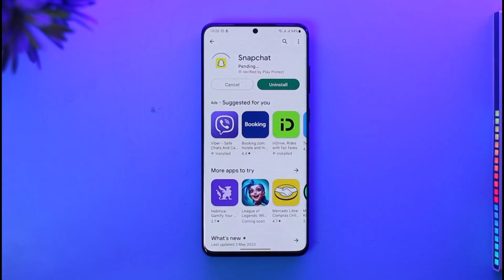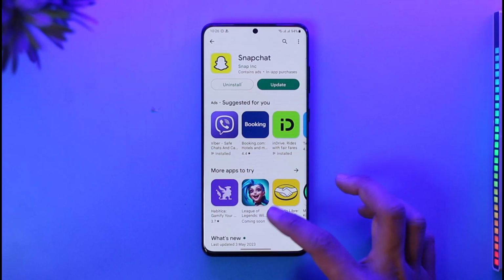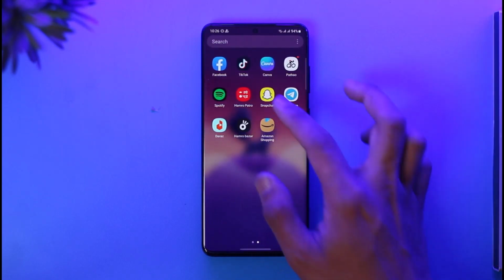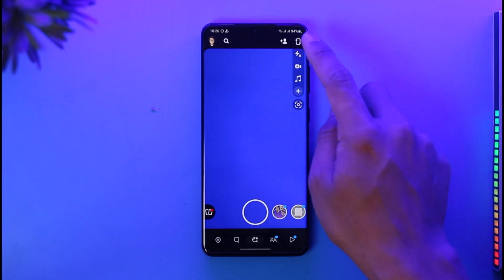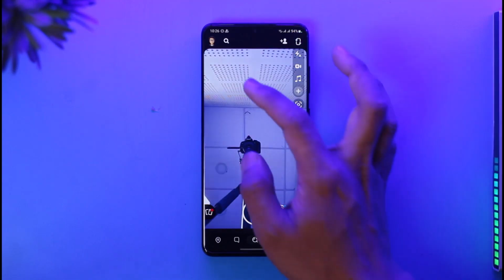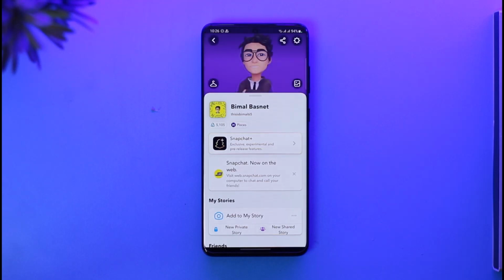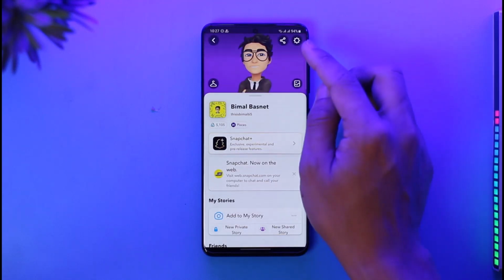So if you want to make a public profile on Snapchat, first of all what you have to do is just go ahead and launch the Snapchat application here. Once you launch the Snapchat app, you're gonna see this type of interface where you just need to tap your Bitmoji profile from the top left hand side of the screen here. Once you tap your Bitmoji profile from the top left, you're gonna land on this page where you have to tap the gear icon from the top right.